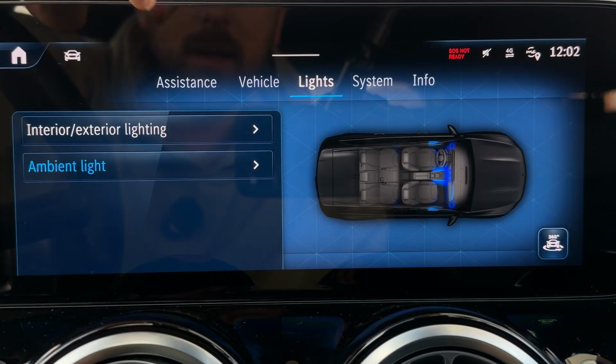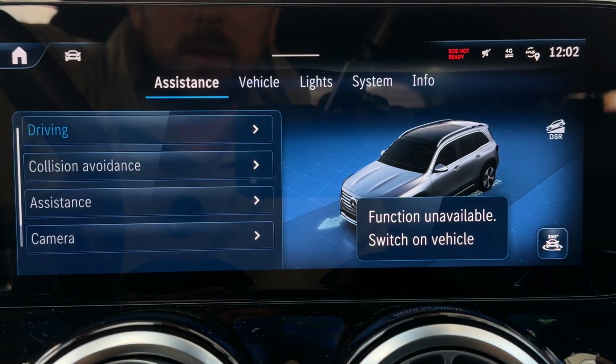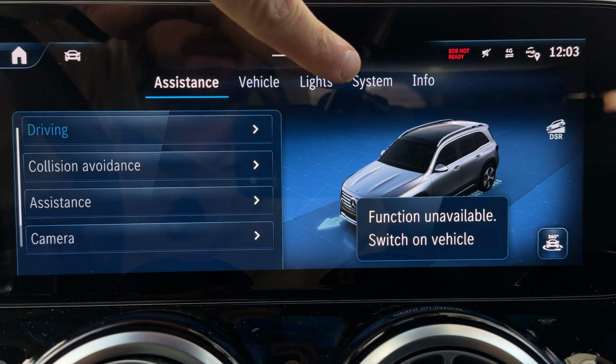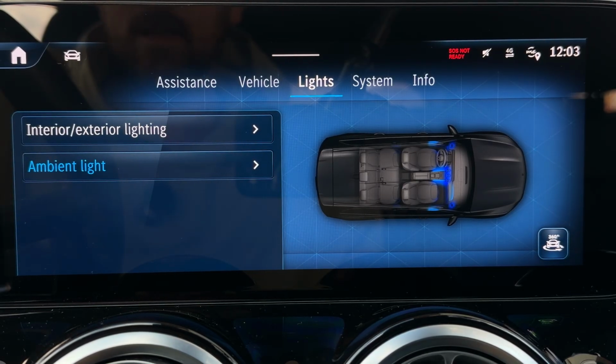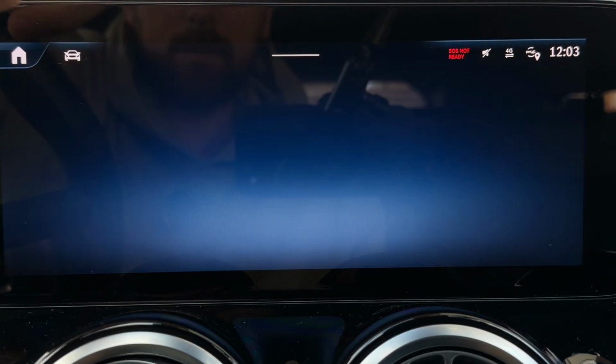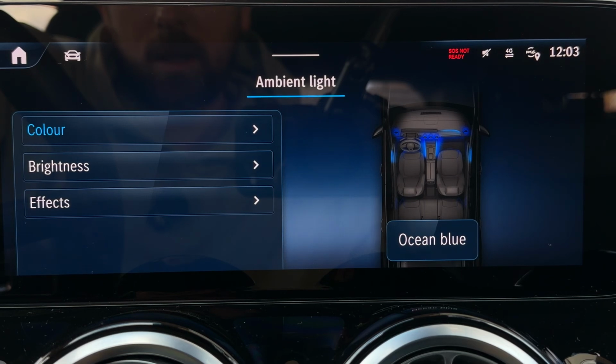Choose here settings. This is the standard view of the settings, and here you can select lights, the third option. From the following view, all you need to do is select here the ambient light. As you can see here, you can change a few things.